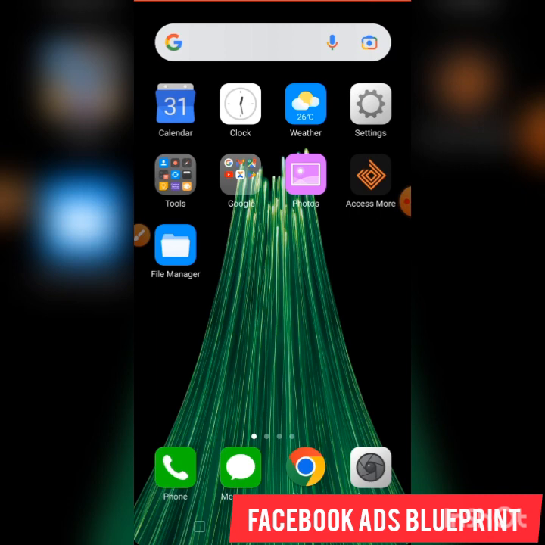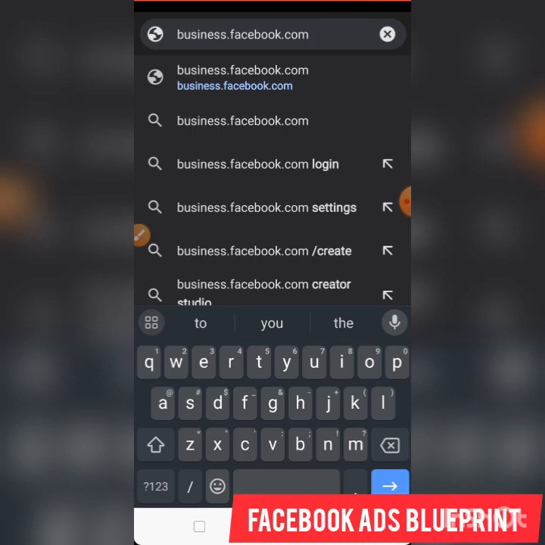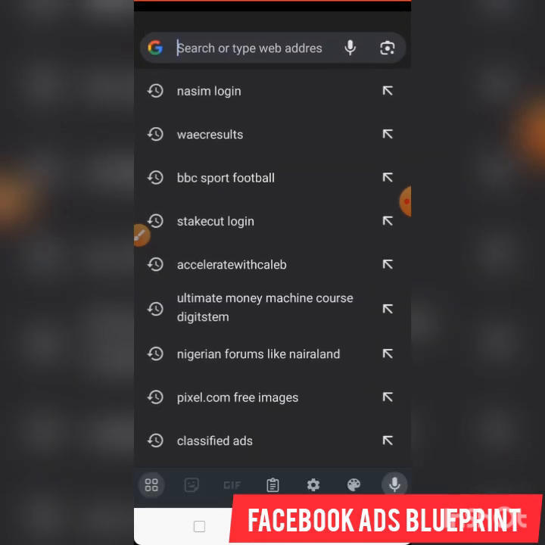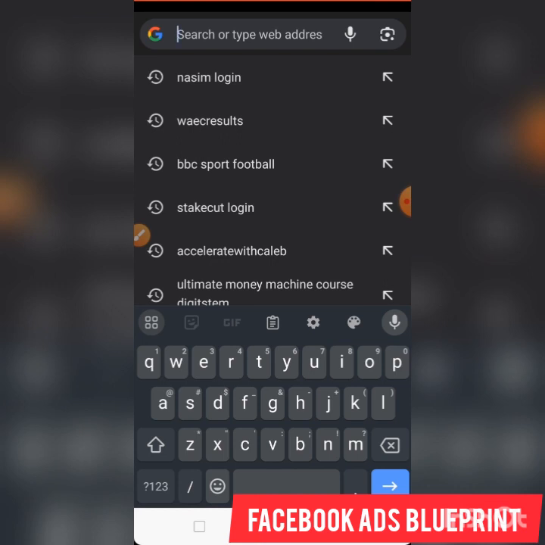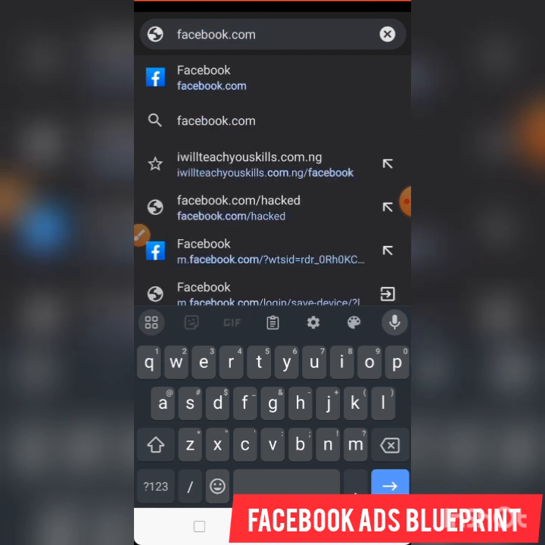So the first thing you want to do is go to your browser. If you are using Chrome or any other browser that you have, just go to your browser. First of all, you have to log into your Facebook using the browser, not from the Facebook app that we usually enter our Facebook. No, log into your Facebook using your browser. Come to your browser and search for facebook.com and log in to your account there.